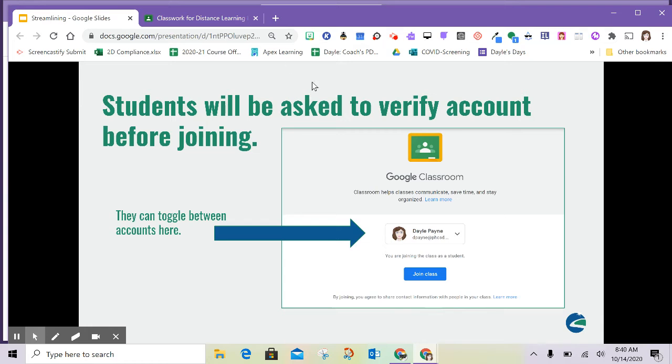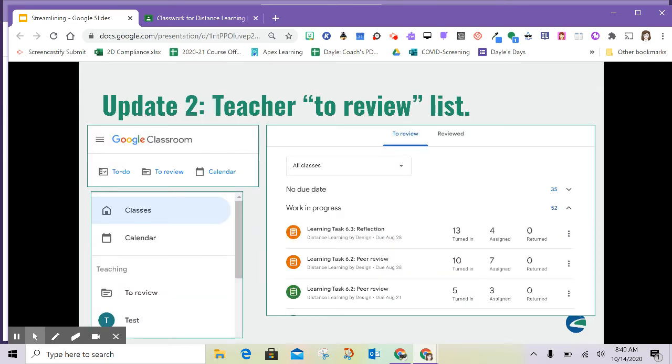Well, the student will get this little box right here, and it says, you're trying to join with this account. If that's the wrong account, they have a little drop-down arrow, and they can actually toggle between their accounts to get to the correct one. This is going to simplify things a lot. Big update number 2. This is something that teachers have been asking for.